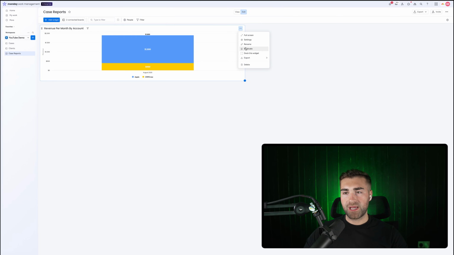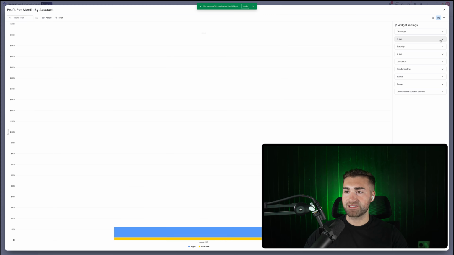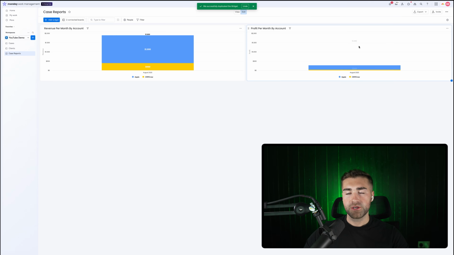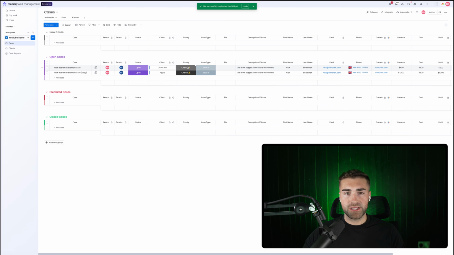Now what we can do is just duplicate this and we can do exactly the same, but as opposed to revenue, we can do profit per month by account. Go to the three dotted button, go to settings, and then the only thing we need to change is the y-axis, and that will be the profit. Okay, so you've got a couple of options here. You can also then look at cases by priority. You could then look at, let's say, cases by issue type per month.